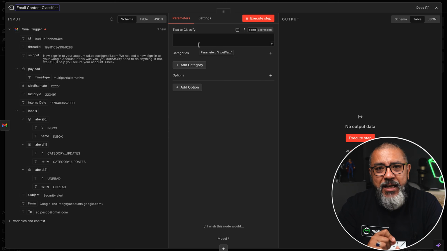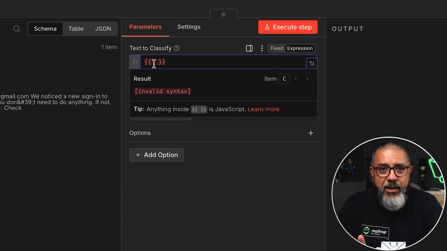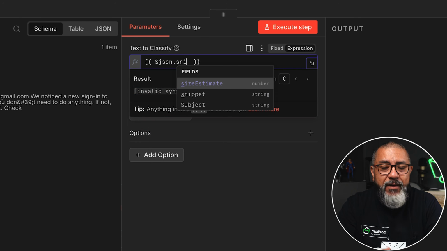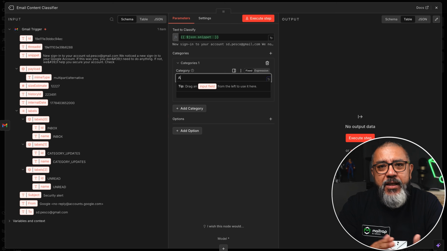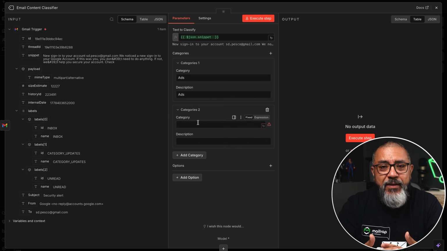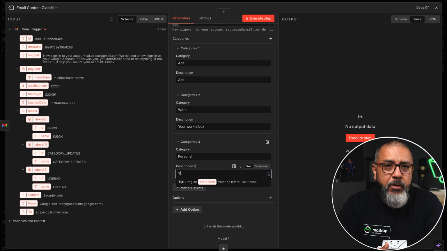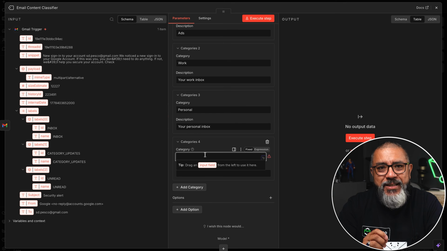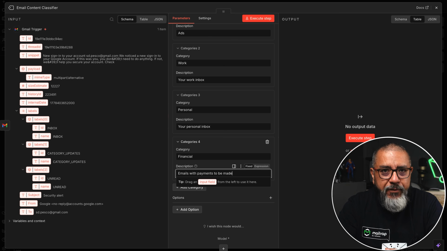In the text to classify field, I will add the following expression, which will tell n8n to grab a short preview of the email body from the Gmail node and pass it into the classifier. As for the categories, I will simply enter the names of the labels I previously created in my Gmail inbox and add short descriptions. Feel free to customize these as you see fit. They are completely up to your personal preferences.